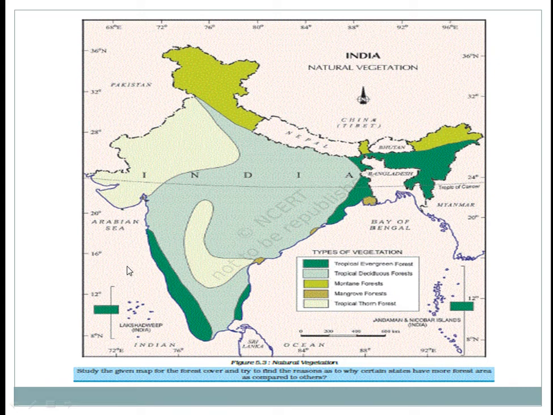Then montane forest. By the word itself, it tells us it's an area which is mountainous. See this part, Sikkim. So this is mountain forest. Next, we have mangrove forest. So this part, this part, this part, they have mangrove. Then the last one, tropical thorn forest. So this area of Rajasthan and Gujarat, and this is the middle part of the Deccan Plateau.